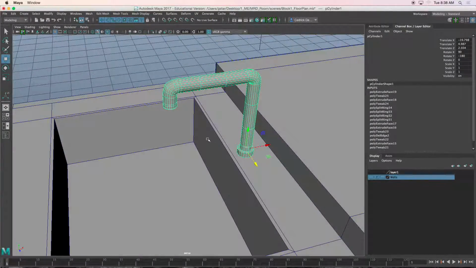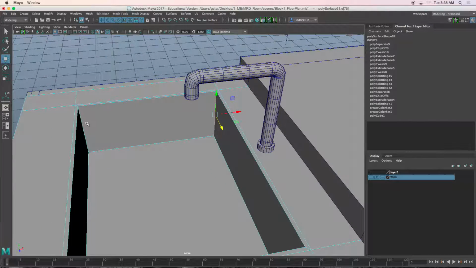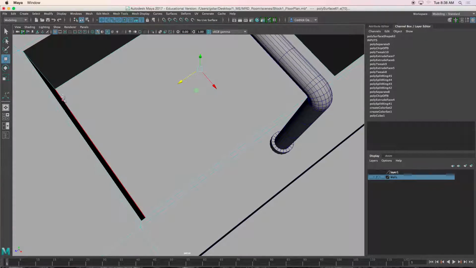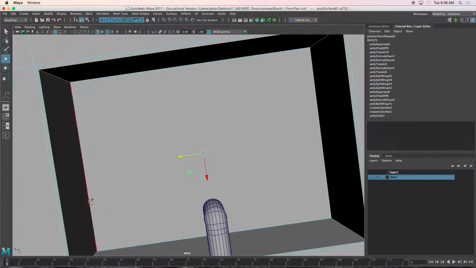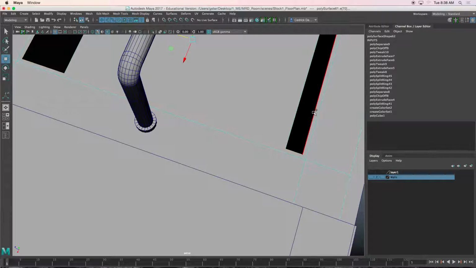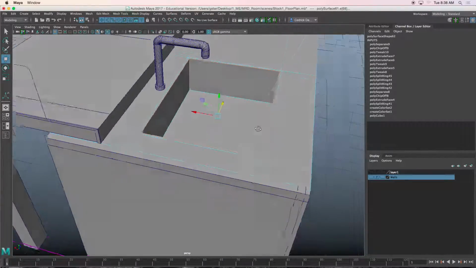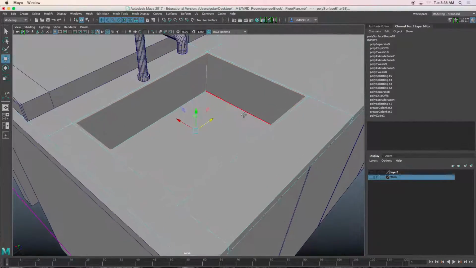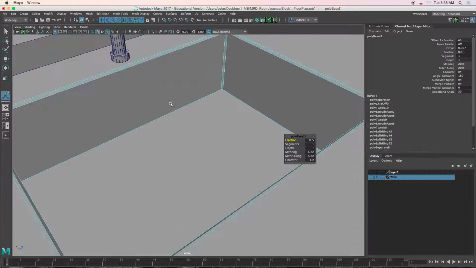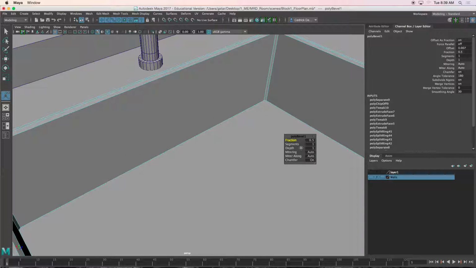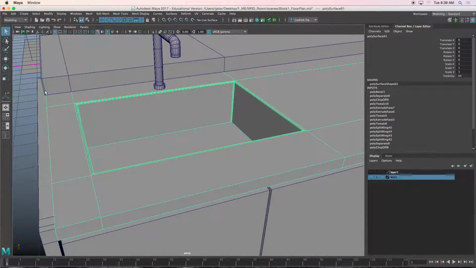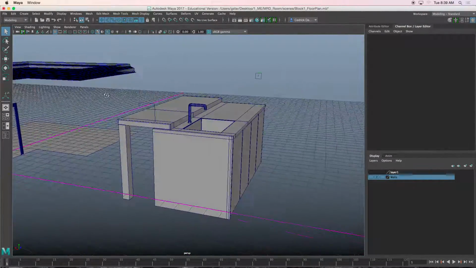Now the inside of your sink, you definitely want to select some of these edges here and bevel it. Alright, I would probably bevel all of the edges so that it has a nicer feel to it. So edit mesh, bevel, and now you can see that it looks smoother. I'll increase the segments. Go to object mode, and there you go.